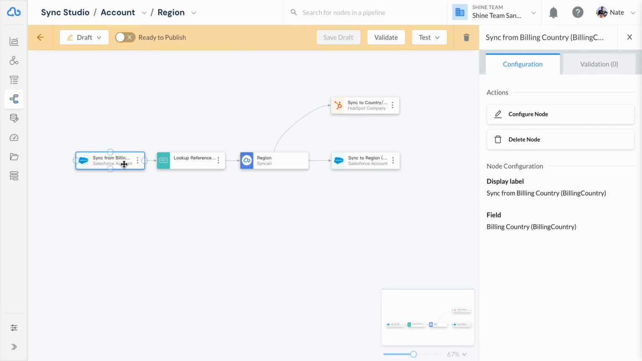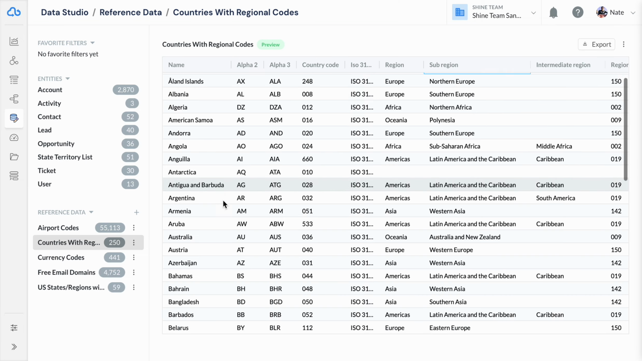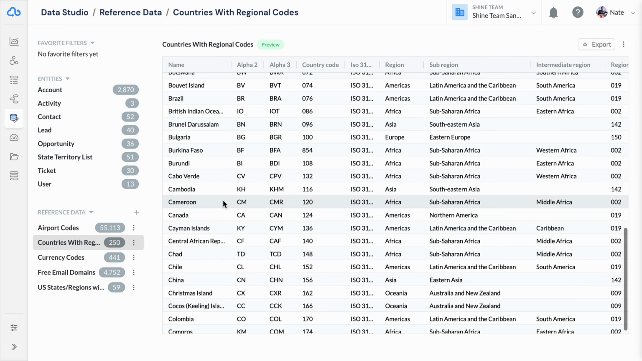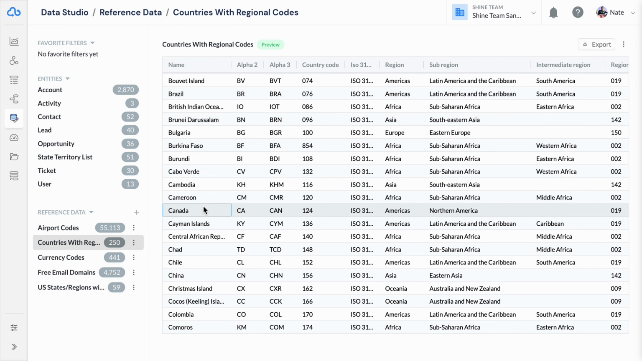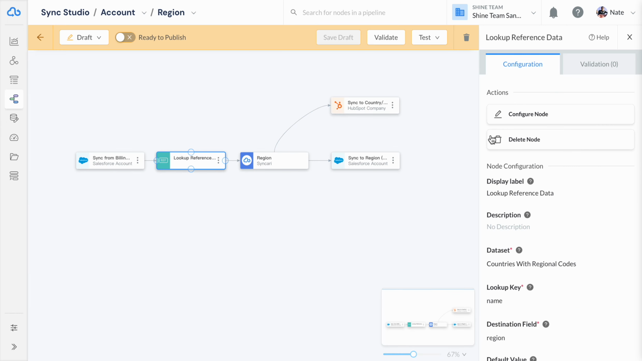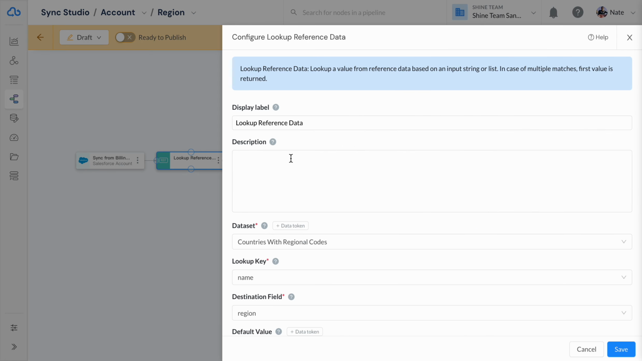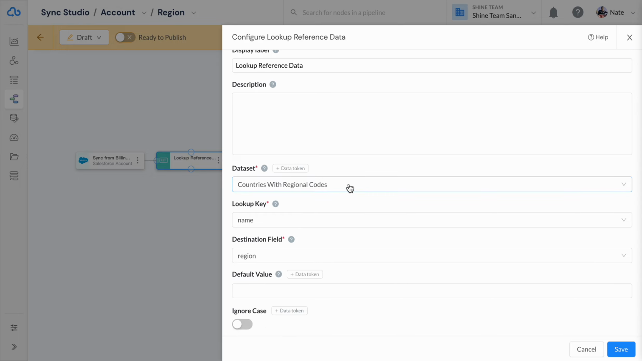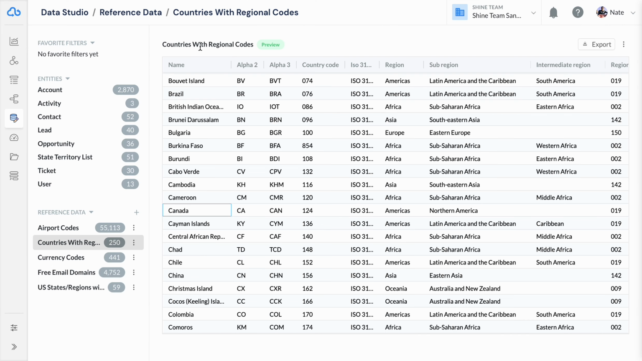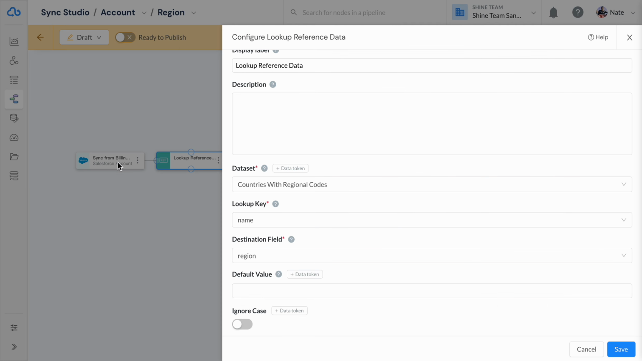So we're pulling Canada out here, and then we're going to go down into the lookup reference function, which is basically looking down the list of reference data, finding Canada, and then it's going to go over and look at either region or subregion based on what I wanted to look at. So the configuration for this is very simple. If you look inside here, all we're doing is selecting the data set, countries with regional codes. We're going to have the lookup key, which is name. Again, name column is really just country name. So we're looking up that value that we pulled from the source and finding it.